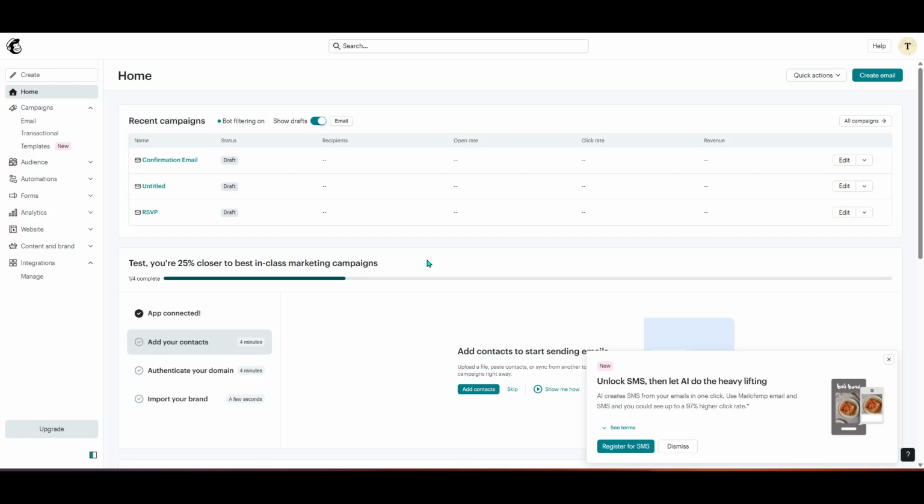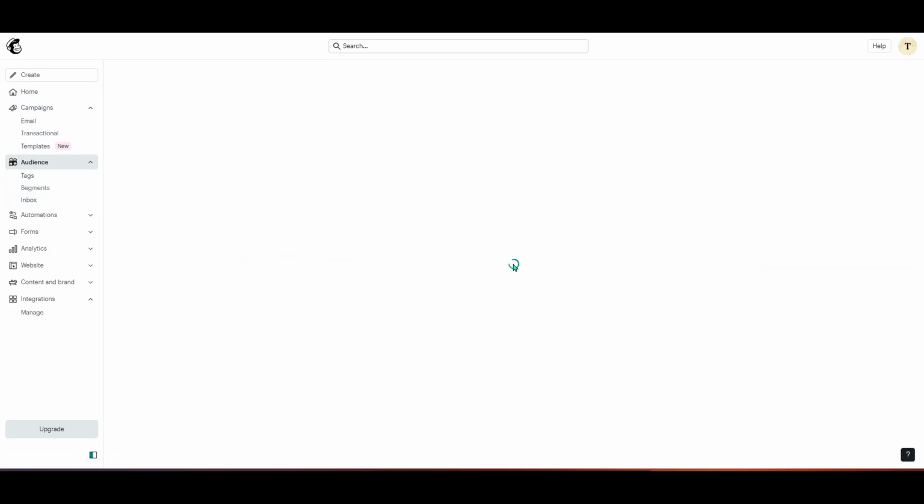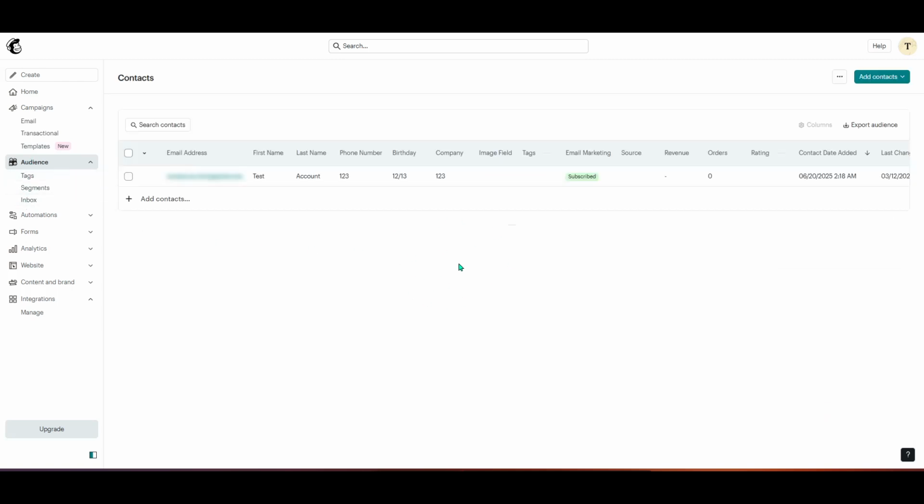Start by signing in to your Mailchimp account and looking at the left-hand navigation. Click Audience. If you only work with one audience, Mailchimp may take you right into it. If the sidebar is collapsed, hover or click to expand it so you can see the audience option. This is your home base for subscriber management.